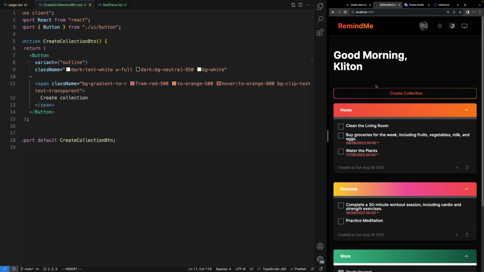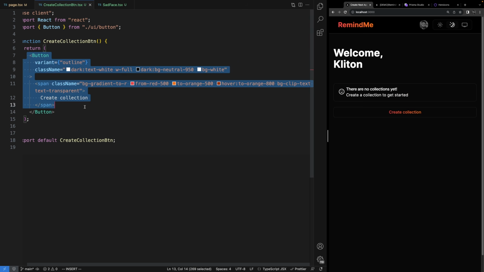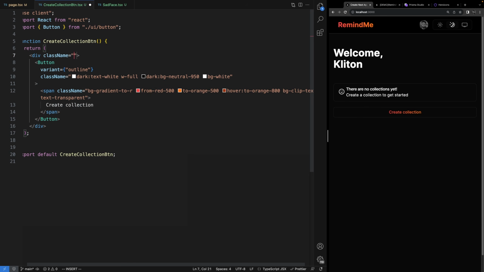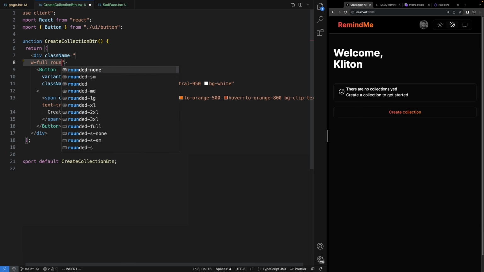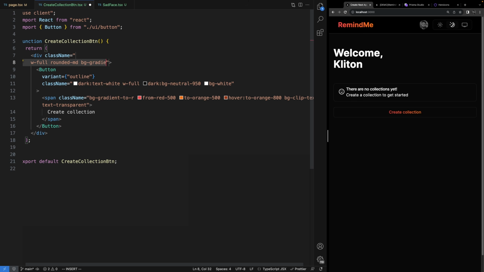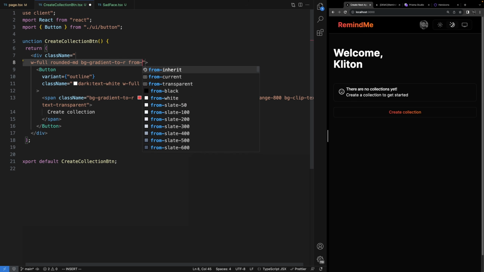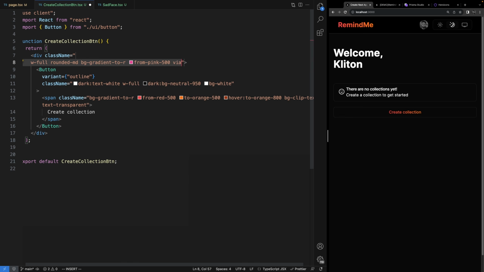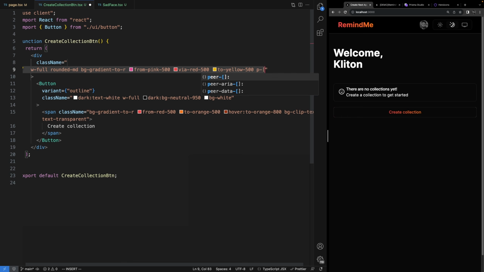If you check the demo application, you can see that there is also a gradient border. In order to do this, we have to wrap our component with a div. And then let's style this to be full width, rounded, the same bg-gradient-to-r, from-pink-500 via-red-500 to-yellow-500. And also, let's give it a padding of 1 pixel. Perfect. And if you want it thicker, you can just increase the padding, like this.